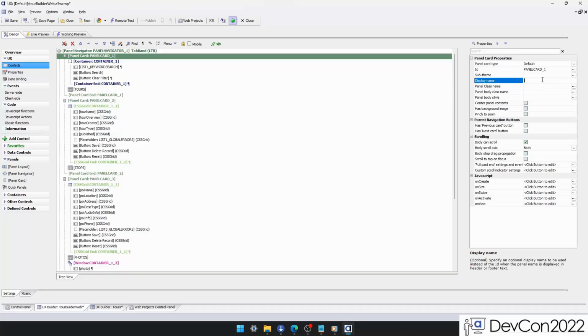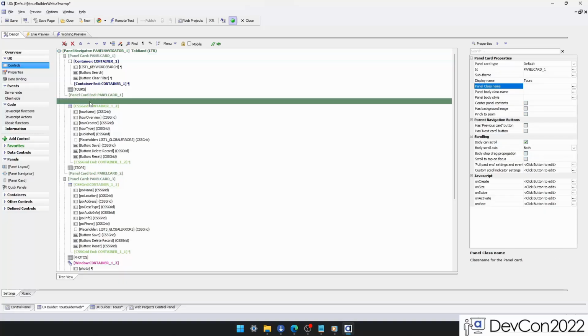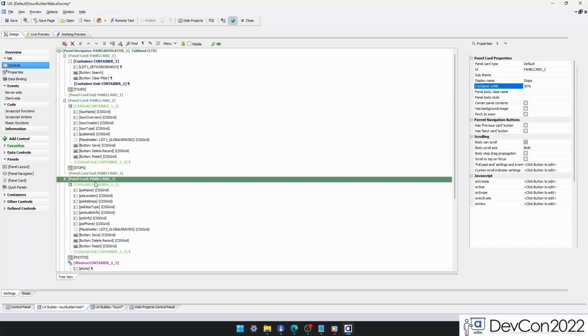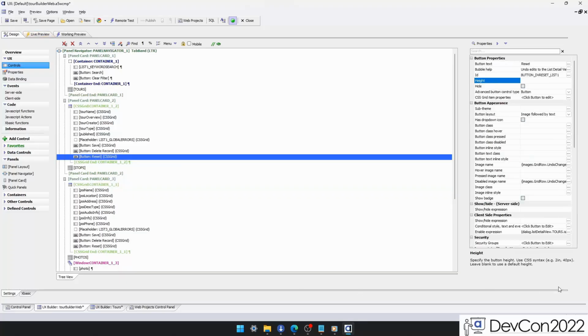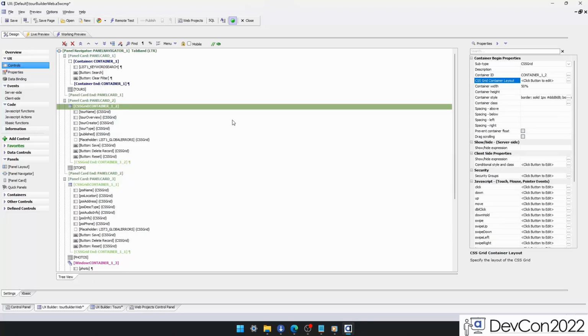So for the display name here, we're going to call this tours. Panel card 2, we will call this stops. Not really stops. We'll call it stop details. Oh no, we do want to call it stops. This is the list of stops for the selected tour. The 3rd panel card, we want stop details for the display name. So we did that.